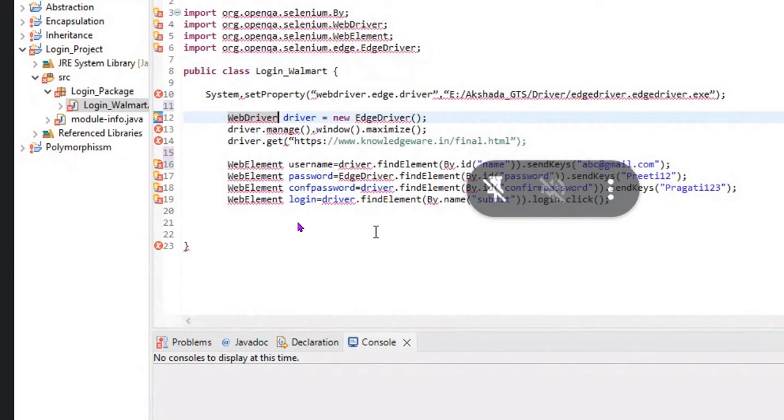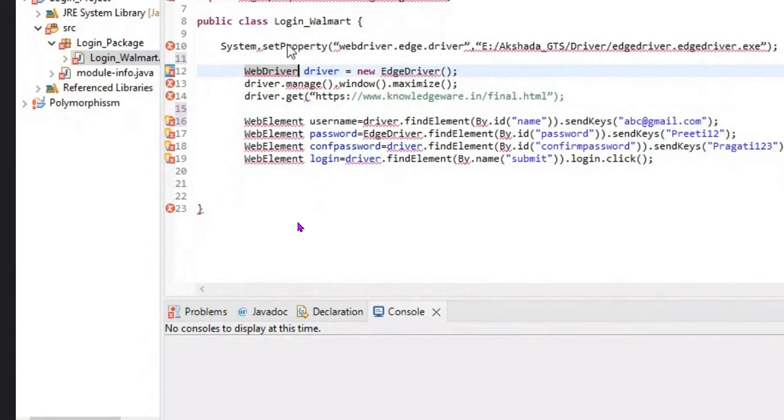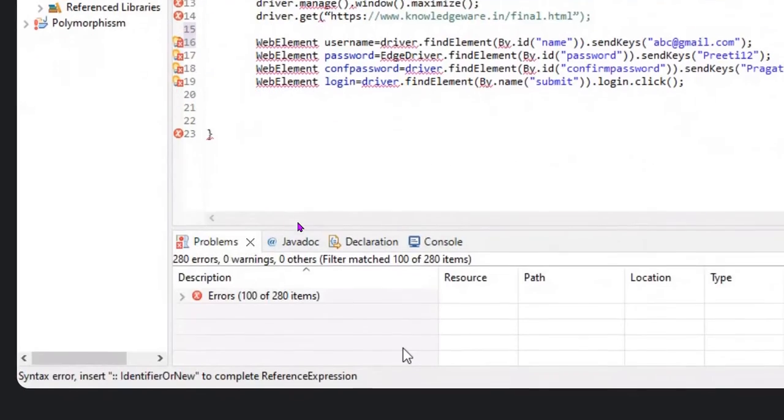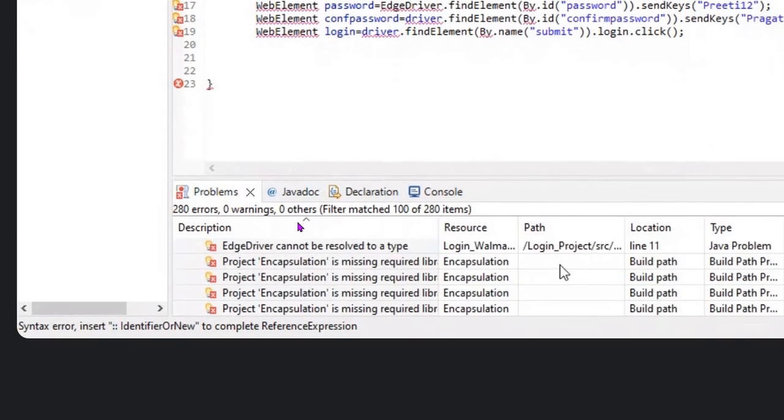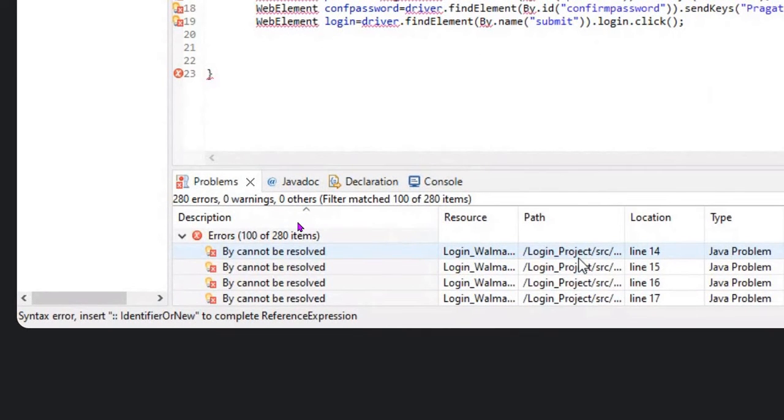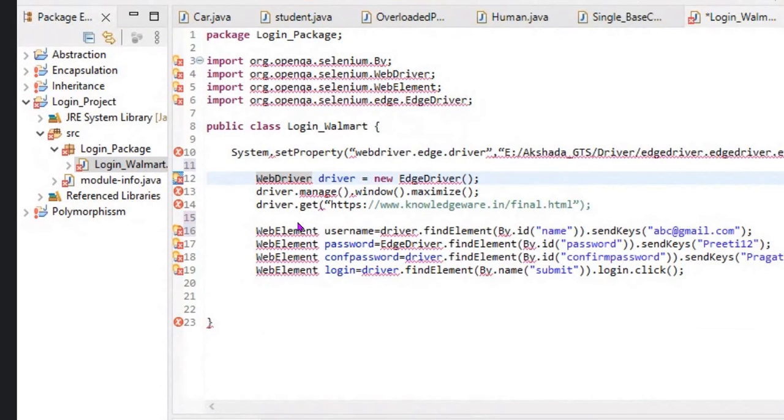So click on problems. In the bottom, you have one tab, problems. Expand it. So what is the error it is saying? "By cannot be resolved." Okay. So where is By?